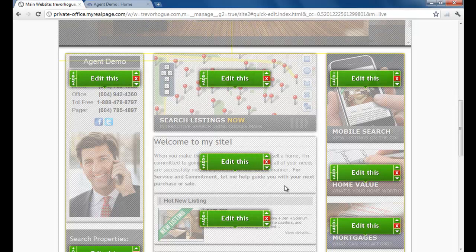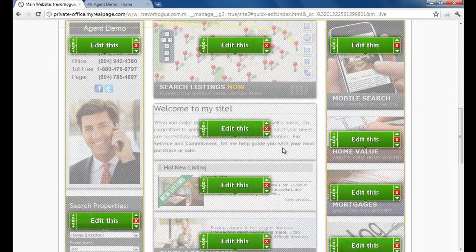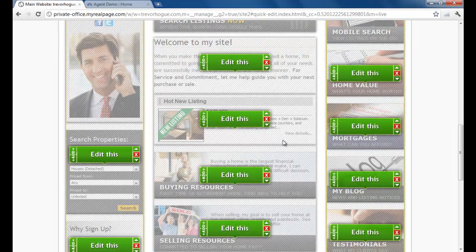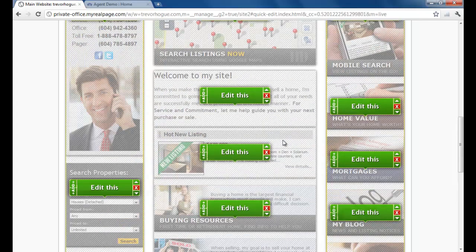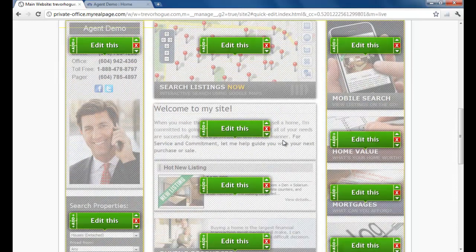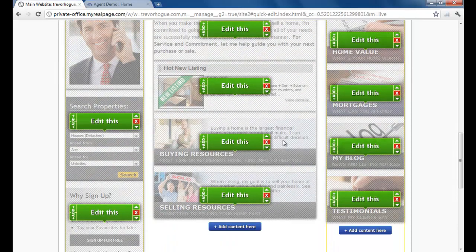So one of the other options that we can do is that we can remove weblets as well. So let's say, for example, I want to delete, let's delete my hot new listing. I've decided I don't want this listing here. I'm going to add something different instead.